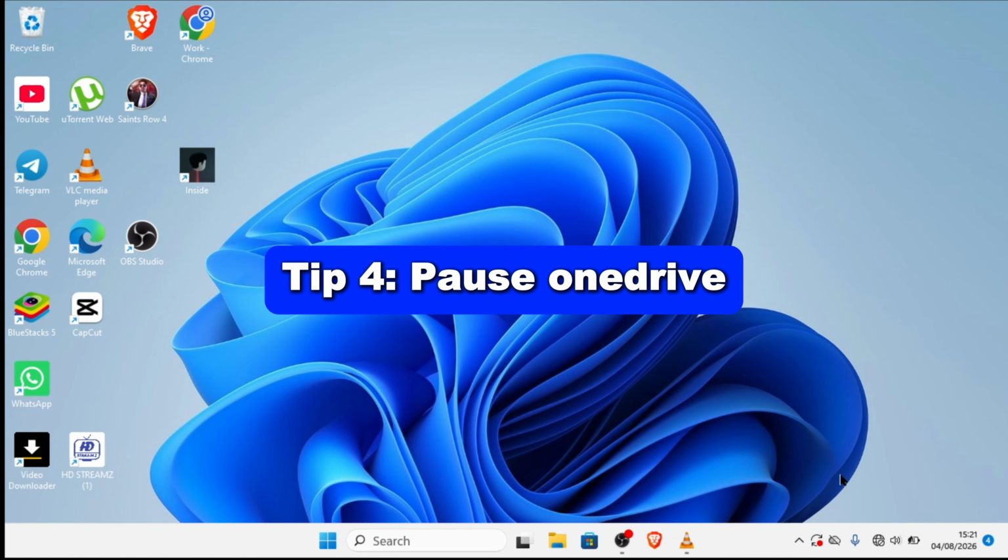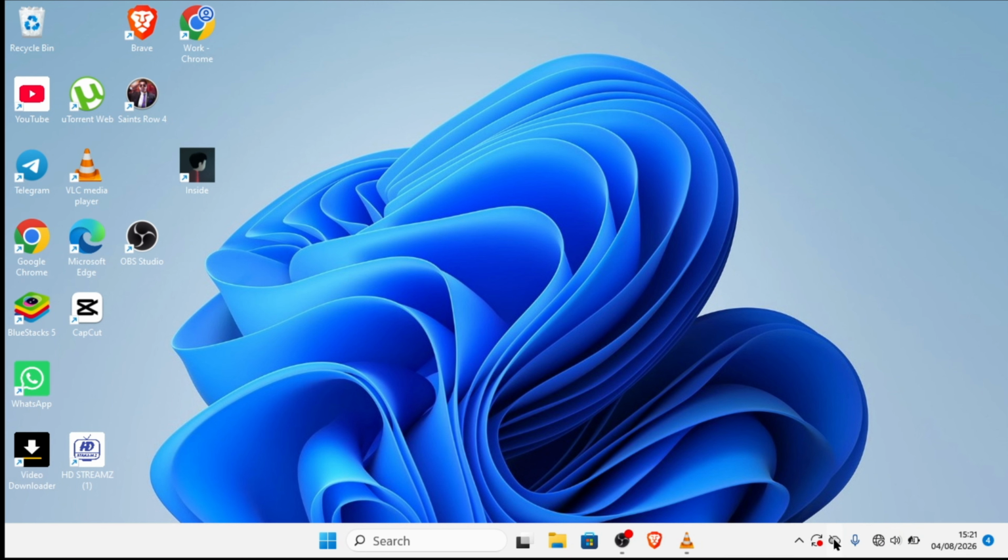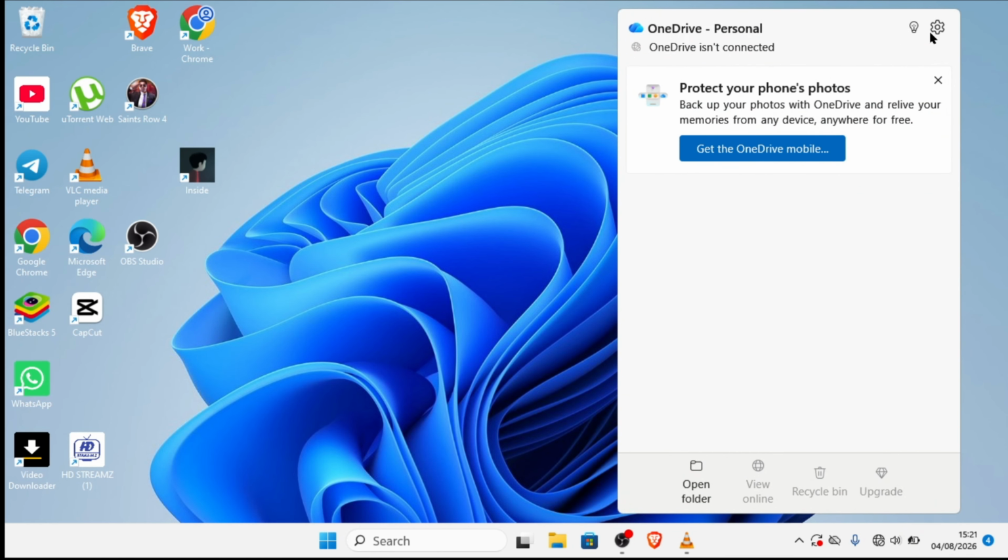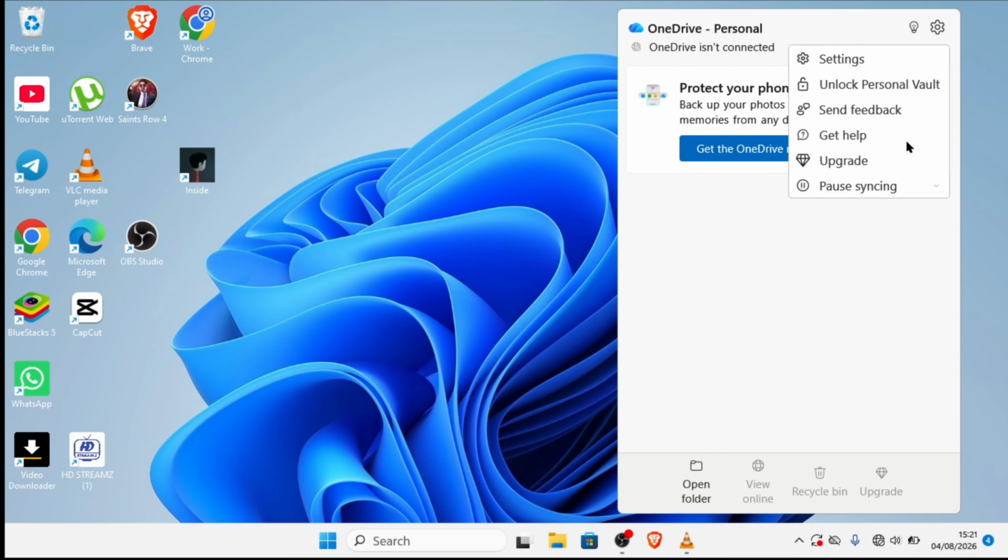Tip 4. Pause OneDrive. Look near the clock. Do you see the OneDrive cloud icon? If you aren't actively syncing files, there's no reason for it to keep working. Click the OneDrive icon. Select the gear icon. Choose Pause Syncing, then choose 2 hours, 8 hours, or 24 hours. If you never use OneDrive, open Startup Apps inside Task Manager. Disable OneDrive from starting with Windows. You can always launch it manually later.